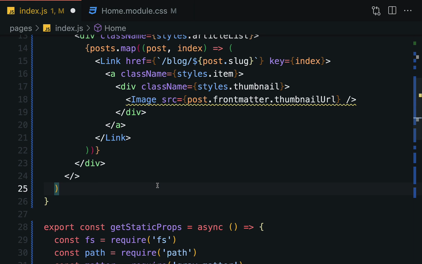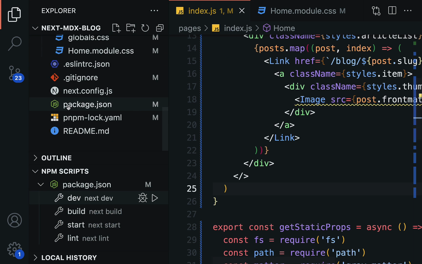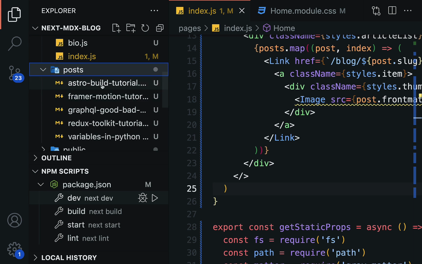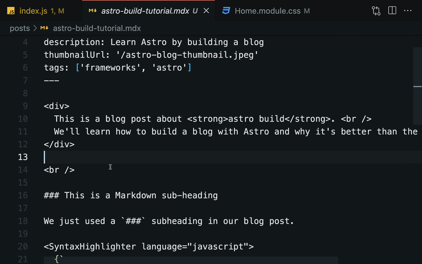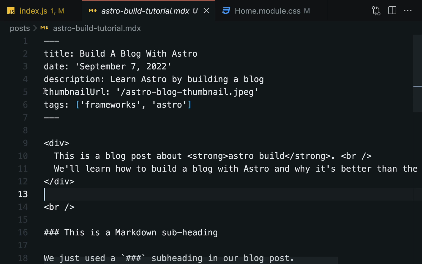Just to refresh your memory, let's go back to the mdx file inside of post. Do you like the way I'm explaining everything in detail? I feel like the tutorial is going to be really long. Let me know if you like it, if you'd like me to explain everything like this. So this is the post URL, the thumbnail URL rather, slash astroblog thumbnail.jpg.